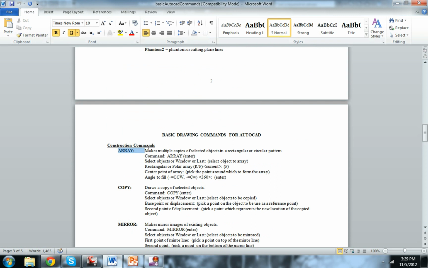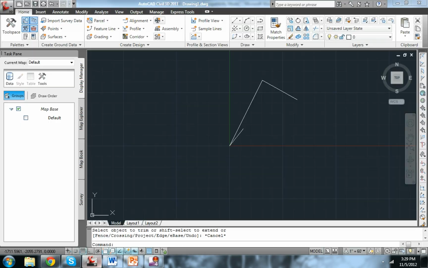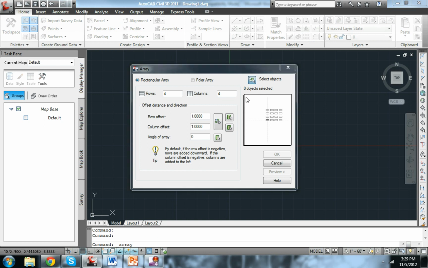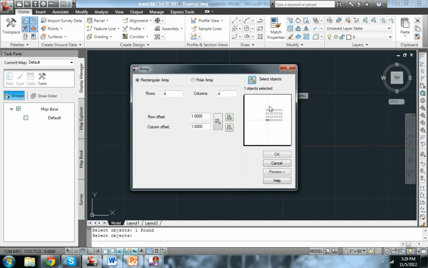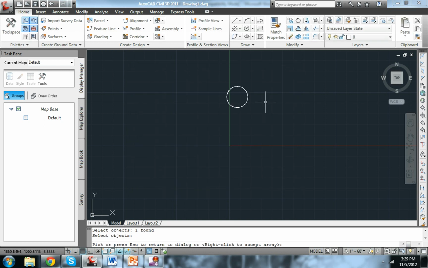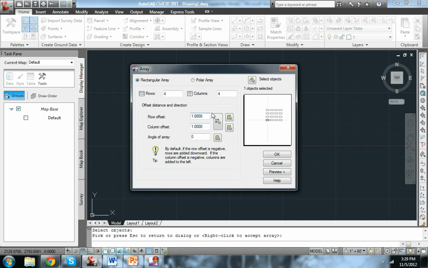Construction commands. Array is exactly what it sounds. It's rows and columns. So if you have, I don't know, let's do something real quick. Make this circle. So here's the array command too. Sure, I'd like to select objects. This one. Then I can preview what I've done. Don't really like it because they're all close together. So if I make these, let's make them 100.